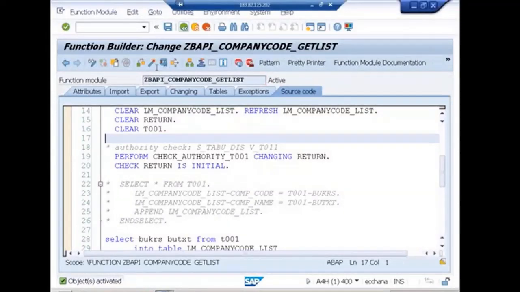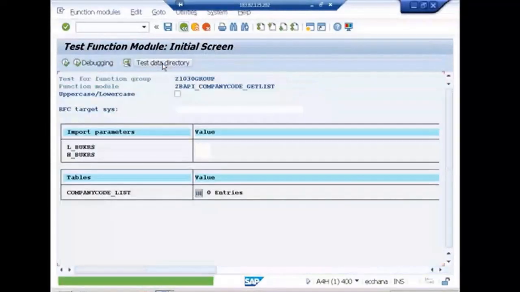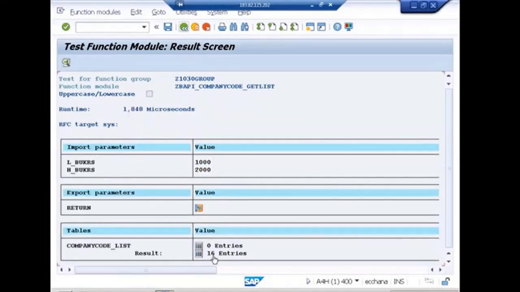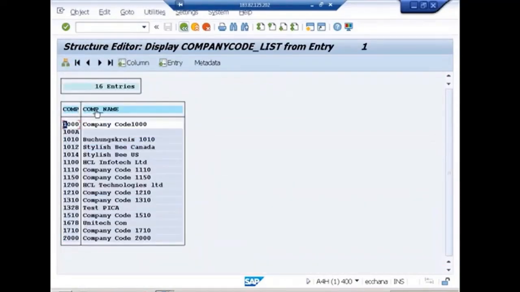This is my custom one now. So when I execute this, I see two parameters now. Earlier there were no parameters, so I'll give 1000 and something like 2000. Execute this. How many entries? Earlier we got 81 entries. Okay, if I click on this, I'm getting company code and company name only, between 1000 and 2000. Am I clear?